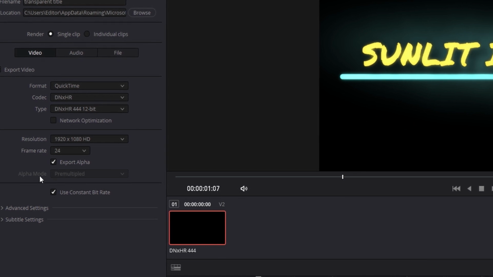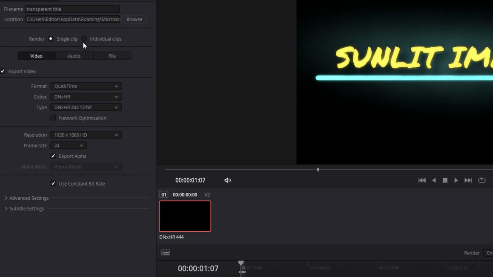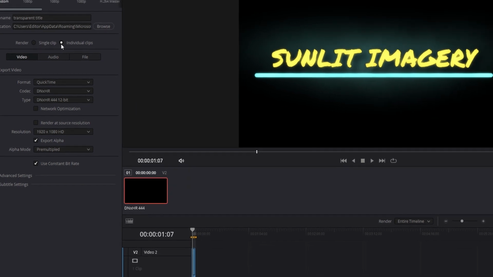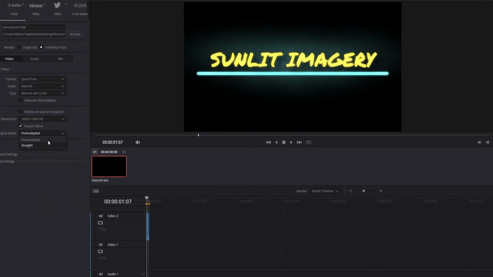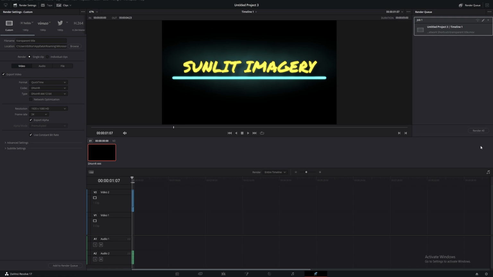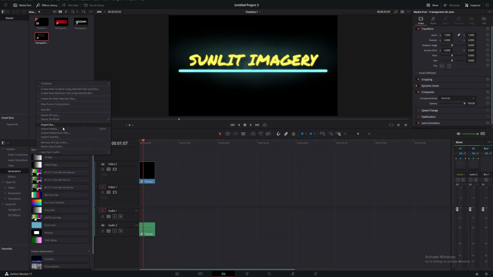If you need to change this, you'll have to export as individual clips by clicking this bubble right here, but it shouldn't cause you any problems to just leave it how it is. Once we've done that, we're ready to export, so we'll add to render queue and start the render.